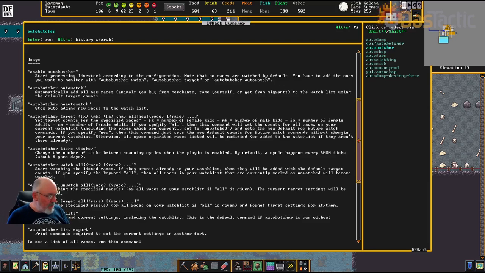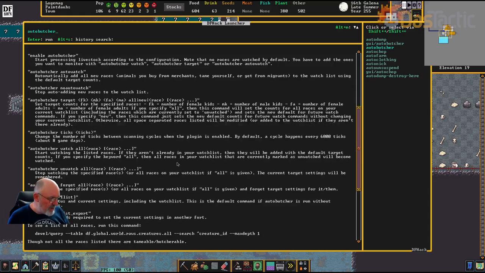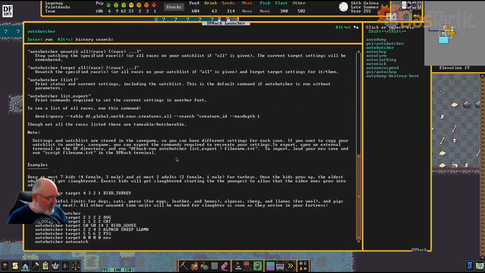Now, we're going to be using auto butcher target in this case. This is the female kids, the male kids, the female adults and the male adults. And you've got all new and then whatever race it might actually be. So in this case, we're going to be using the race, and there is actually an example down here. Again, the upper and lower case is important. So it's going to be BIRD_TURKEY.